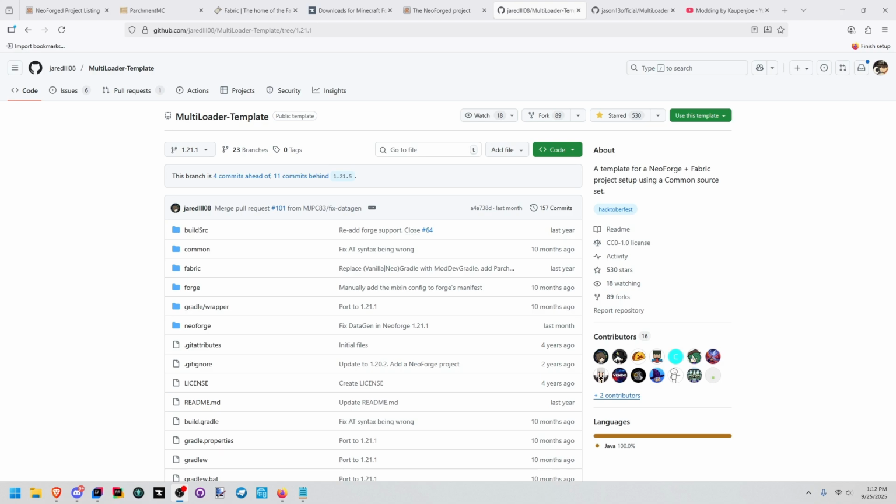Hello, welcome to a new modding mini-series focused on multi-loader development of Minecraft mods using the multi-loader-template project shown on screen. We're going to create a project that builds valid jar files for Fabric, Forge, and NeoForge.